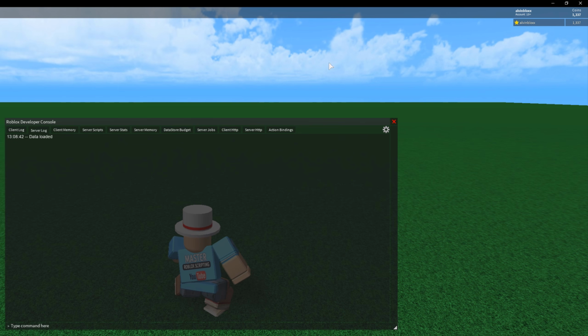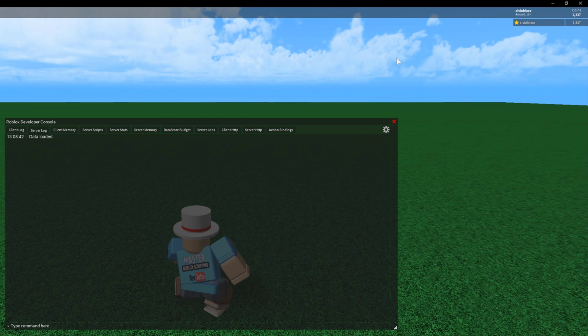So there we go, that is how we save data. We've now created the currency system which loads data, saves data, and initializes the leaderstats folder in game. So that is a very basic currency system. Now let's go a little bit deeper and look at buying currency.